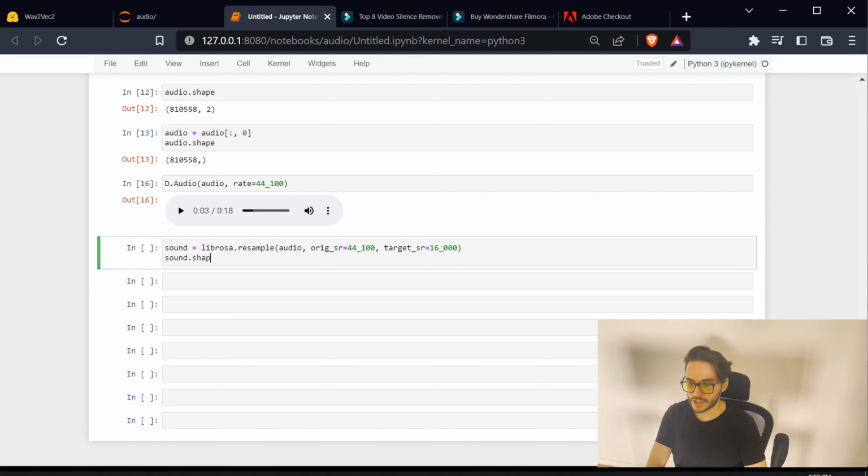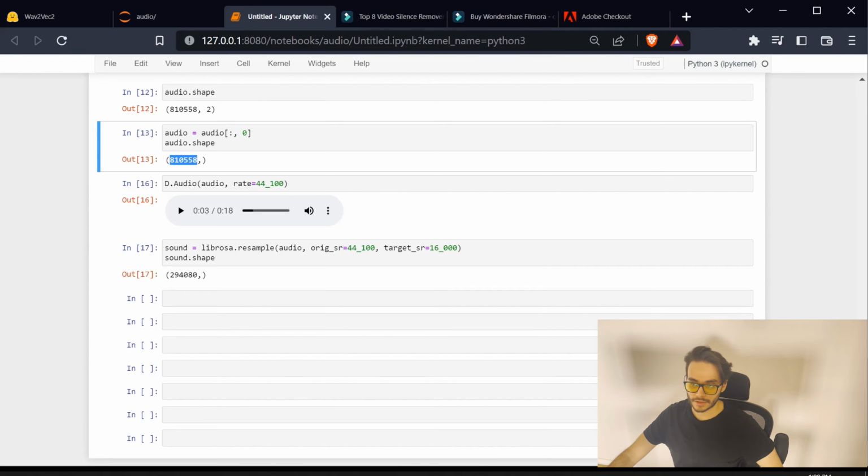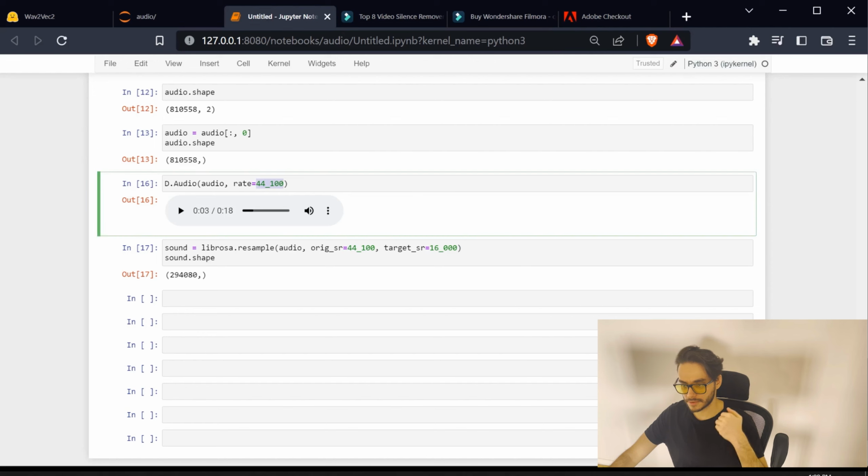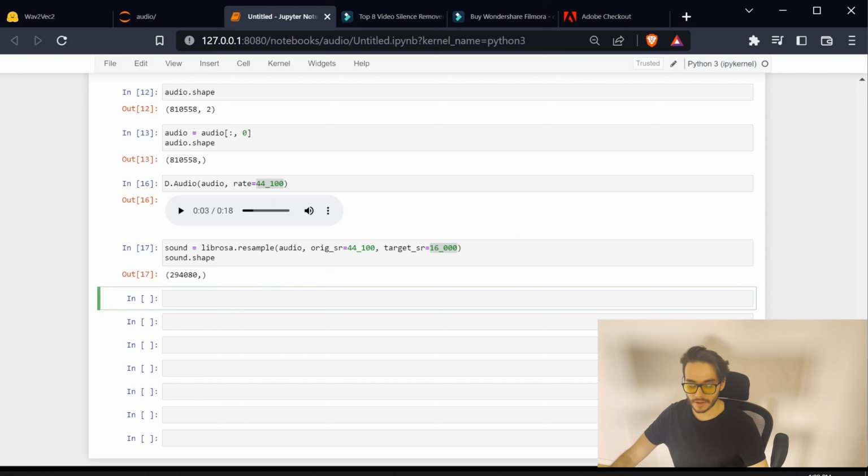Now, if you look at the shape of sound, it goes from 810,000 to 294,000. We're downsampling it. So for 1 second of audio, this takes 44,100 samples. But for this one, for 1 second of audio, it takes 16,000 samples, which is far less. But if we did the resampling correctly, the audio should sound the same. The quality might be degraded, but it should sound actually the same.